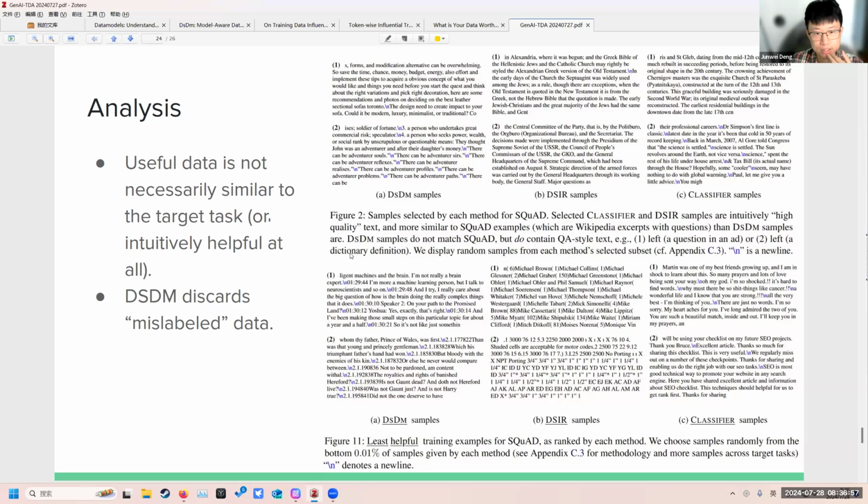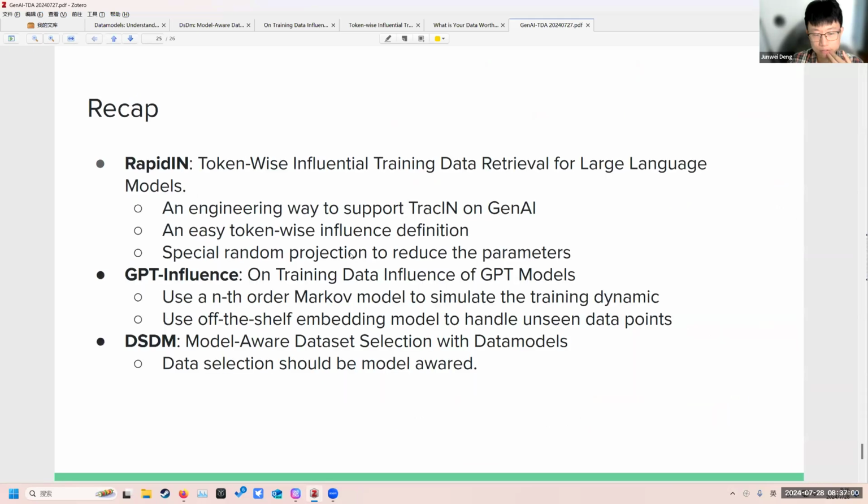Okay, so after that, I will just do a quick recap. Today we presented 3 different papers. The first is Rapidin. As we said, it's basically a more engineering, efficient way to do the tracking on generative AI. It does some derivation so that data attribution can be done token-wise, and of course some special random projection to reduce the parameter dimension.